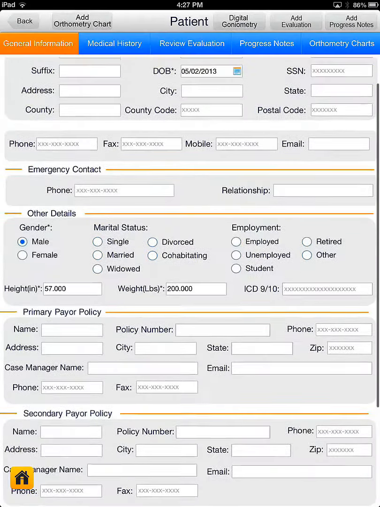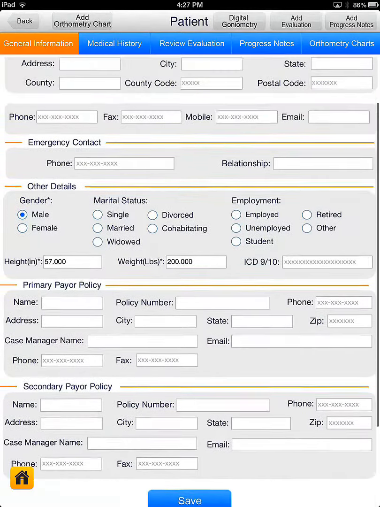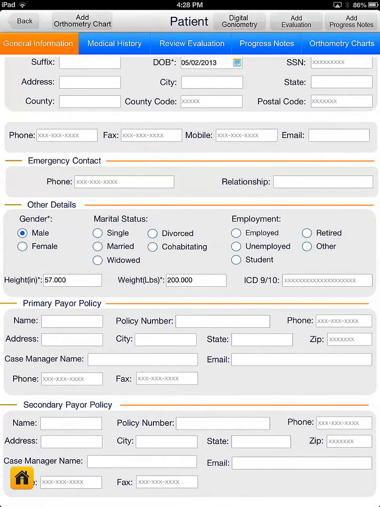Patient. This is your general patient information screen. Not every field is required. Those fields marked with an asterisk are required.